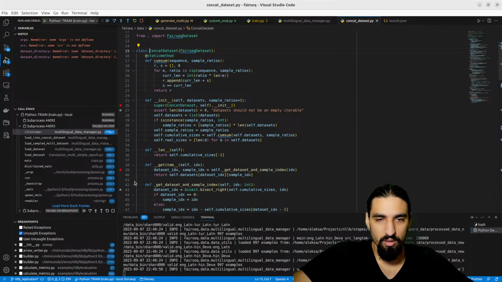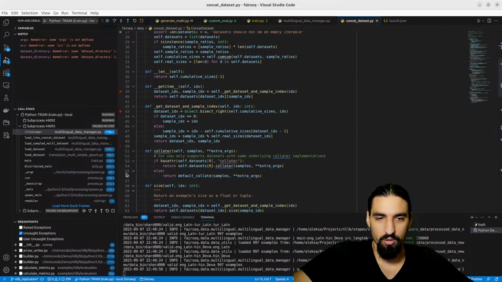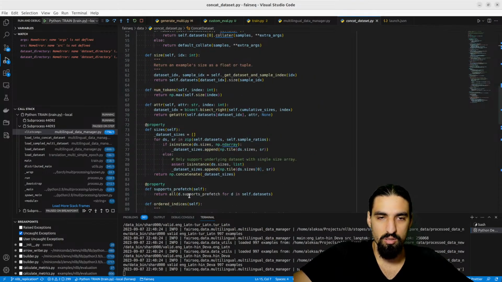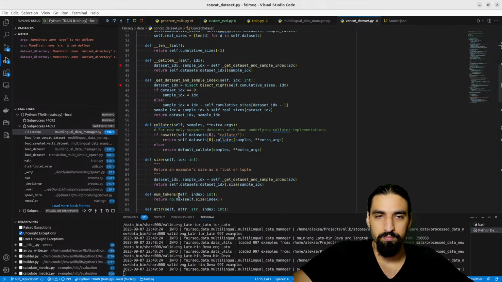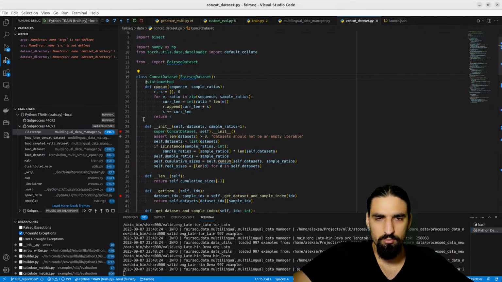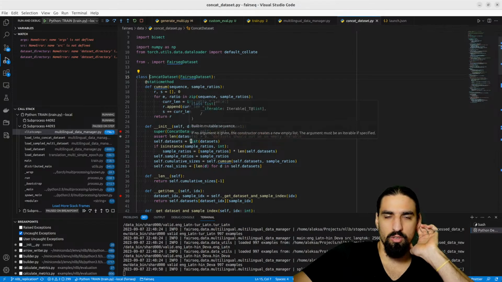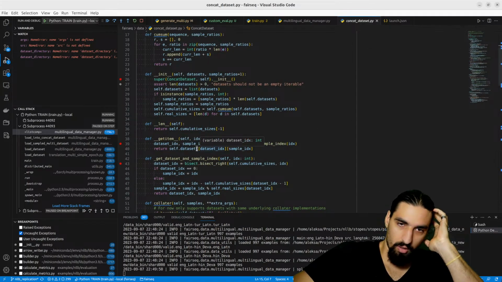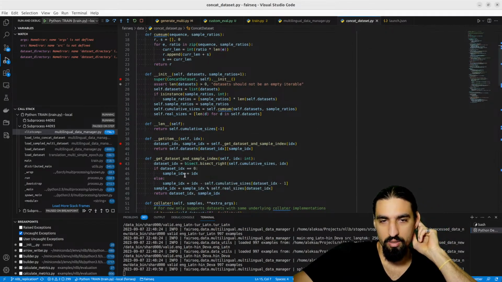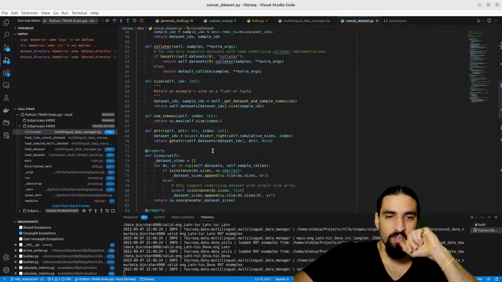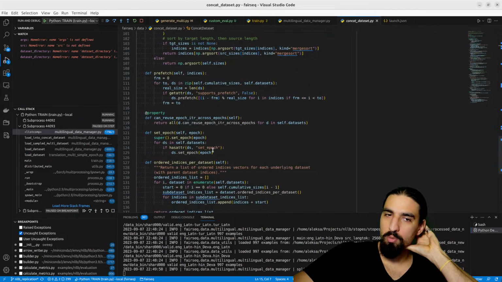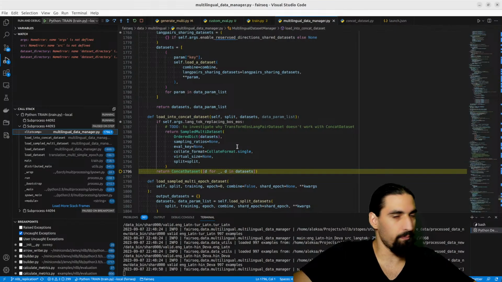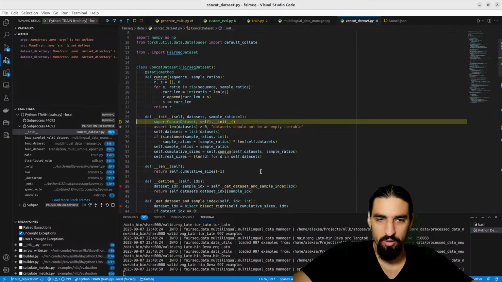When you try and get an item, what do you do here? Like what does one do in this data set? Size is prefetch. Cumulative sum. Get item. I guess get item. These are important ones. All of the other ones look to be like helper functions. Okay.